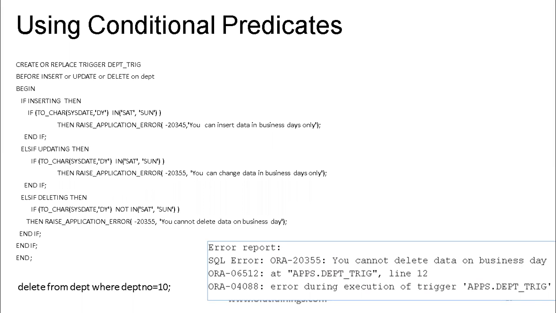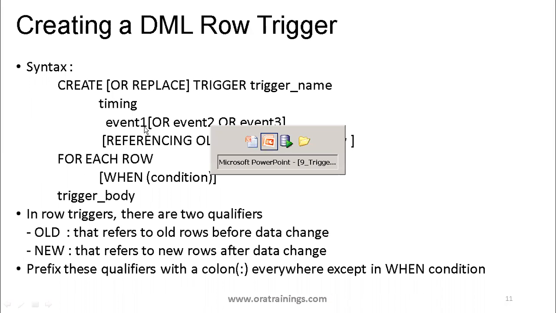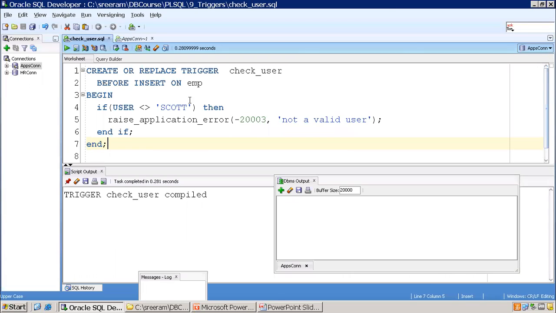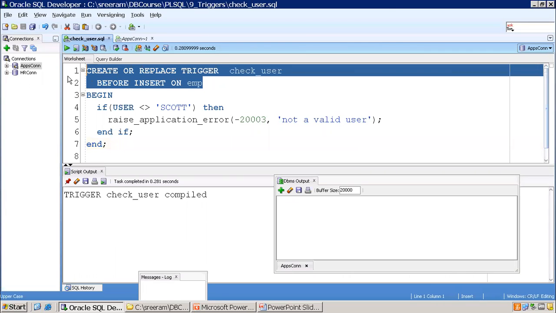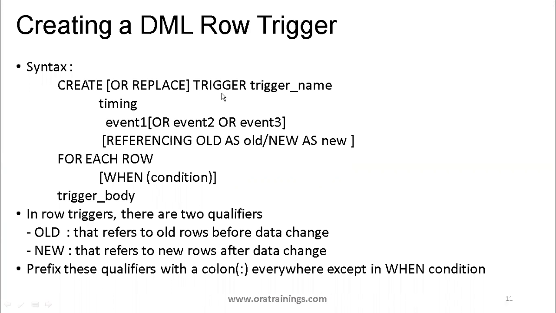Now coming to the next one, the row level trigger. If you observe what we mentioned, it is almost similar to the existing logic. Earlier, for the check user, we designed a very simple trigger: create or replace trigger before insert, that's it. But here we mention create or replace trigger, the timing, and also the event. And if you want to consider the old data and new data, you can mention that.